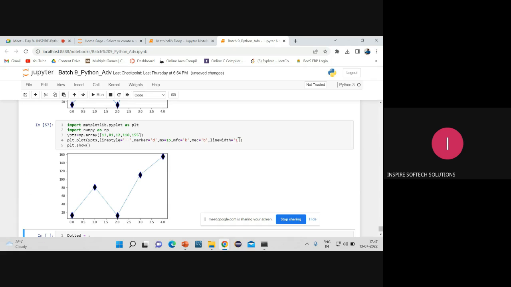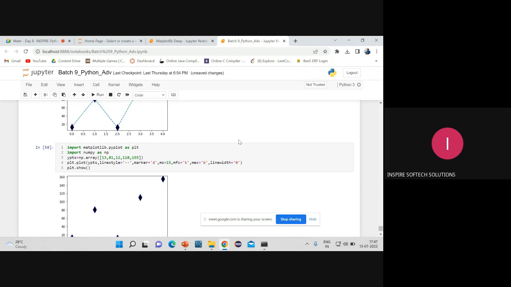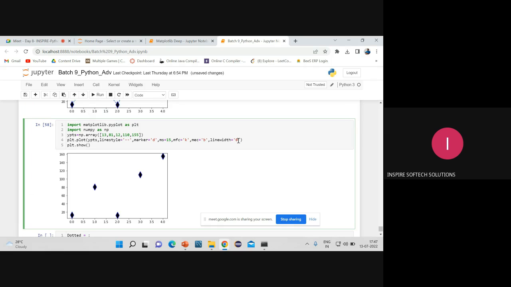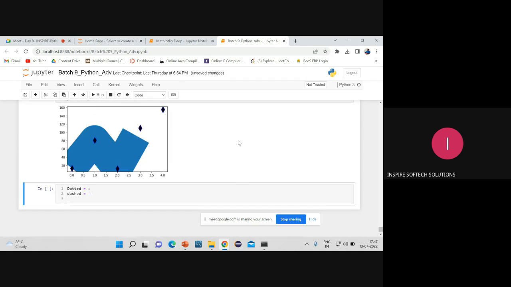So by default, when you're giving a zero, it is not going to be working. By default, it is going to be one. We can tell from here itself. Zero means you don't draw that line itself. Suppose if you have 100, yes, you can execute it.